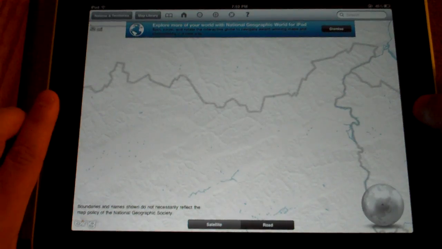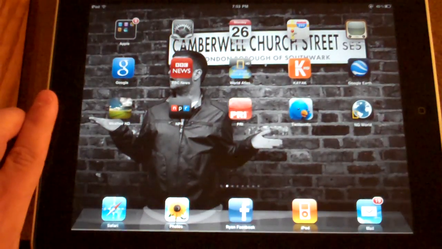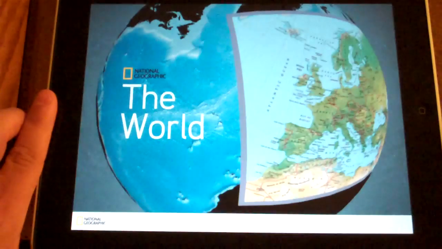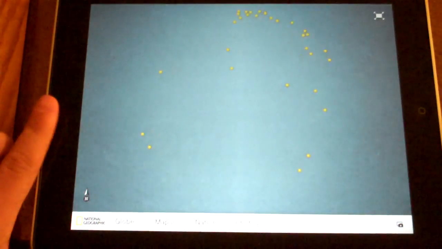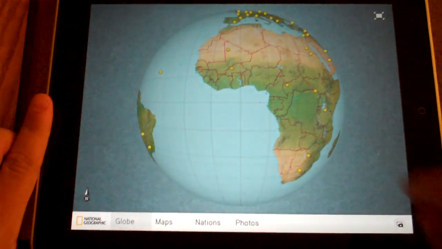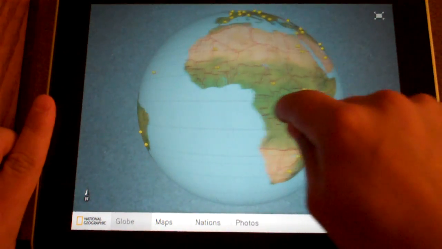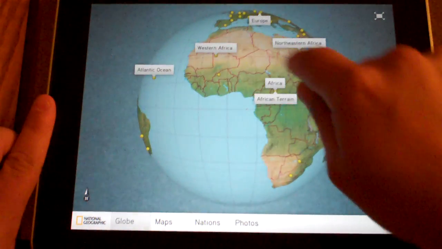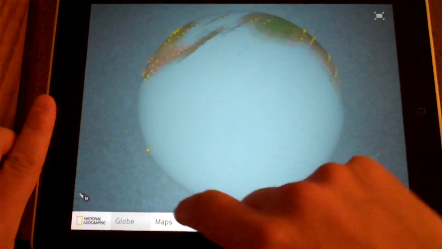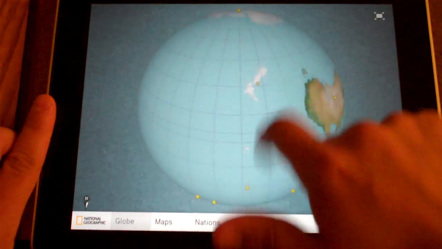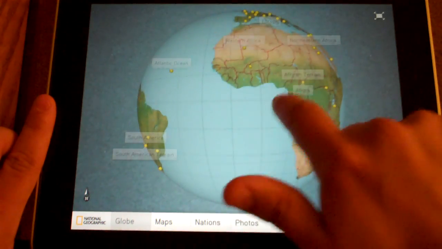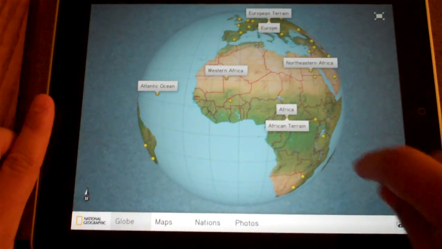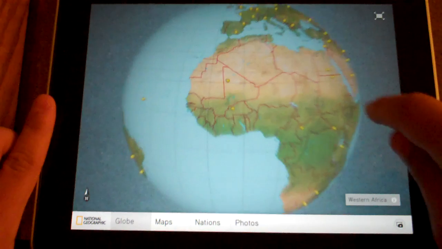So the good news about the World app is that they've fixed both of those. The motion of the Earth is much more realistic. It's one-to-one. It spins very realistically. You can go past North and South Poles. It's very nice.